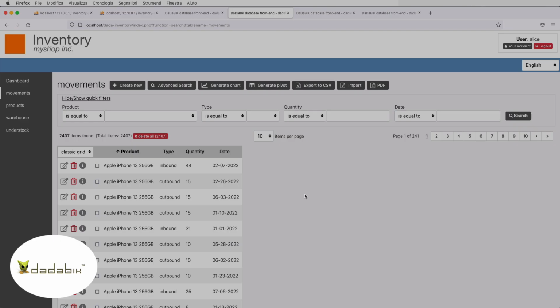So guys, as usual, a quick recap. We created a complete and custom inventory app starting from scratch in about 90 minutes using a low-code, no-code platform, DaDaBIK.